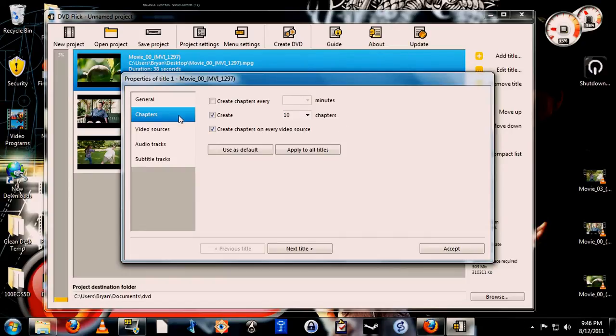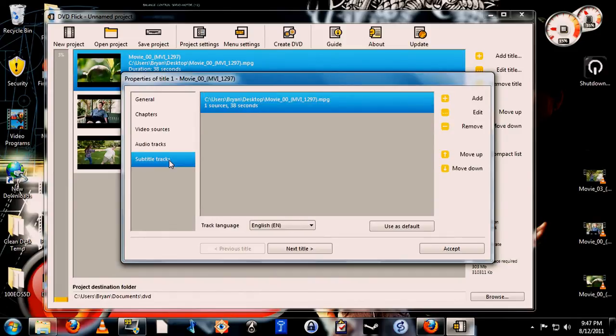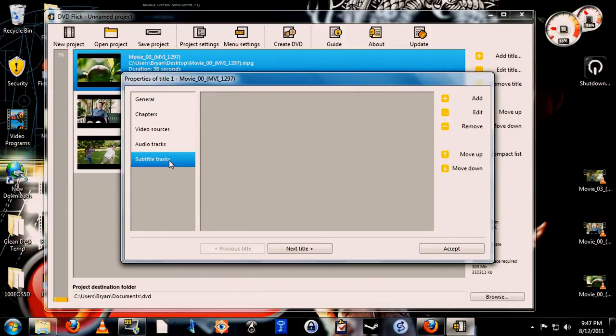Now, if you're really getting sophisticated and your video and audio are actually held in two different files, you can point the program to separate video and audio sources. You can also point it at a separate subtitle track and it will be applied to the video.